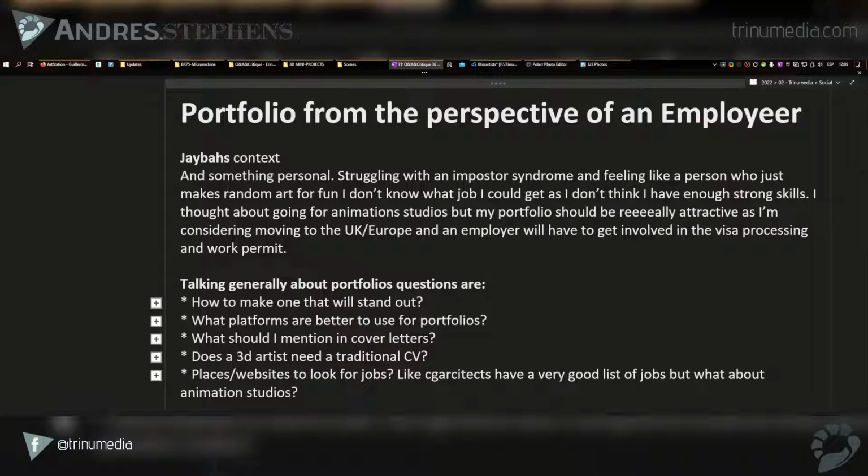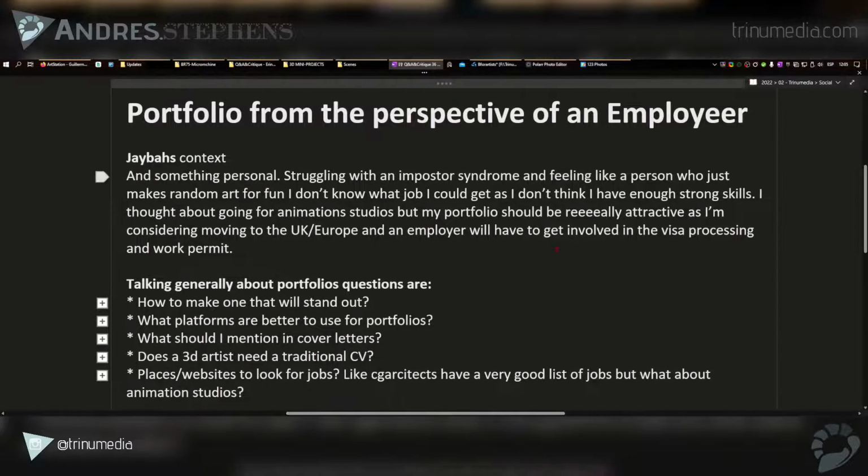I am asking because I'm planning to get a job. I want a 3D job, and this will be my first time. So I have no idea about portfolio, what it should look like, because I never did an art job, honestly. So that's why I'm asking, because I have no experience in that.